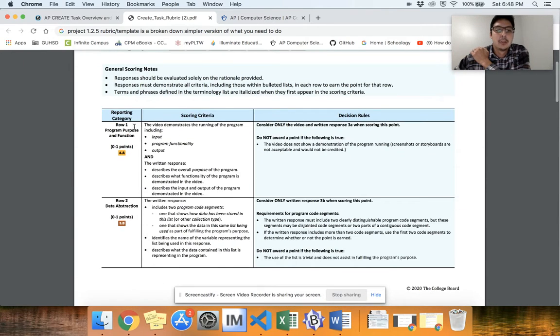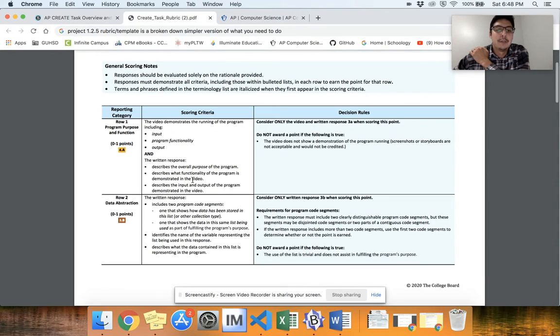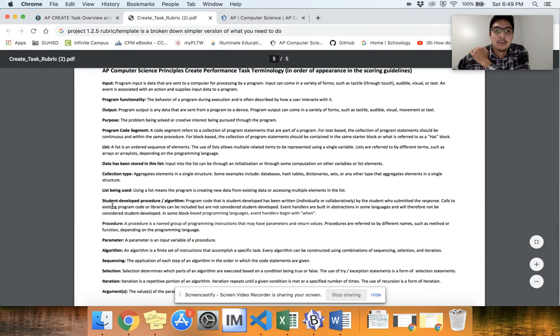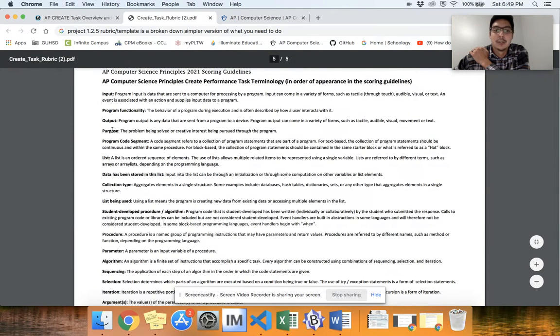Okay. So this first row is you create a video. The video has to show input, how the code works, and output. And your written response needs to describe that as well, what your video is doing. Remember that purpose is what your program is doing. Functionality is how your program is working. So that's what those two words mean. And if you forget, down at the bottom of the rubric, they do define all the words here. So they talk about what functionality is versus purpose.